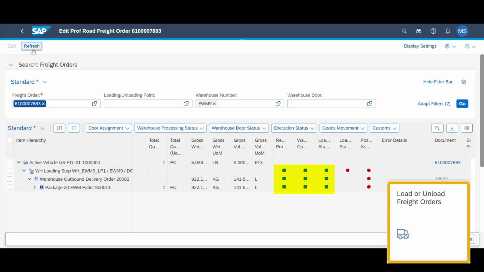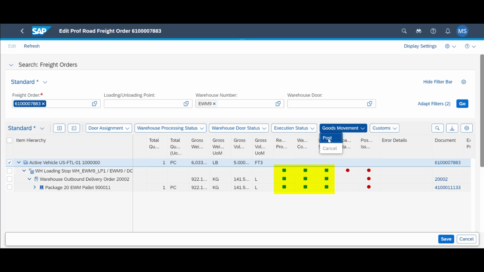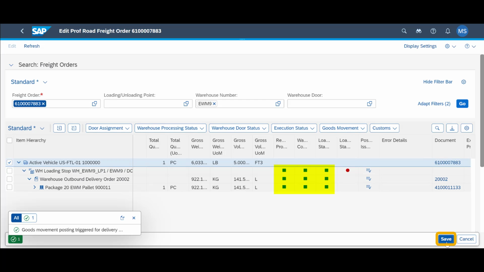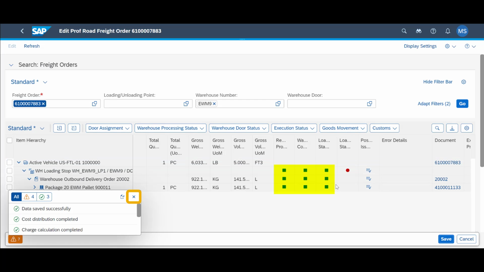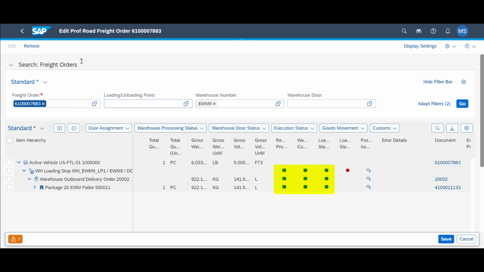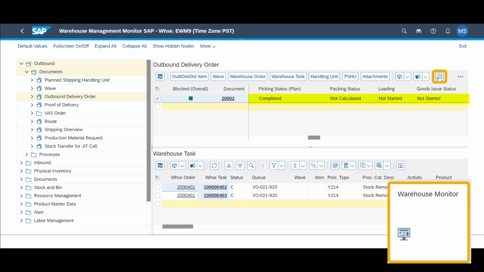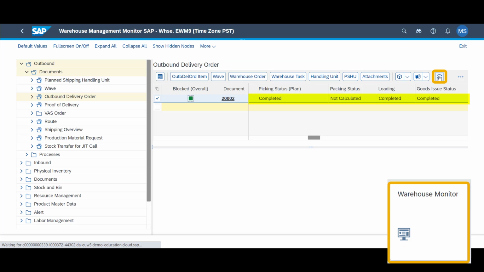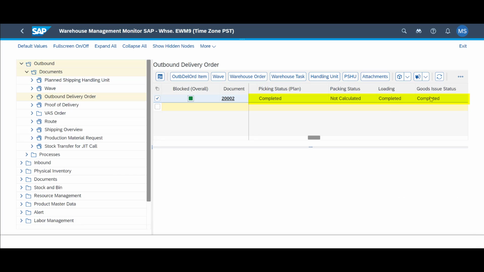In the Load or Unload app, we can see the loading reflected after a refresh of the screen. We can use the same app if we want to perform the goods issue. We press Save. Cost distribution and charge calculations are completed. And all statuses are now green. A refresh of the outbound delivery order in the Warehouse Monitor confirms the same.